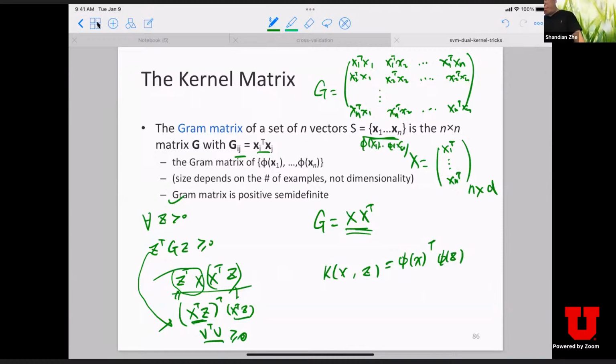Then, how do we check if an arbitrary K is a valid kernel? I just pretend this is true, and then I apply this K over every pair xi, xj to construct a Gram matrix, and then check if this Gram matrix is positive semi-definite. So that's the idea.